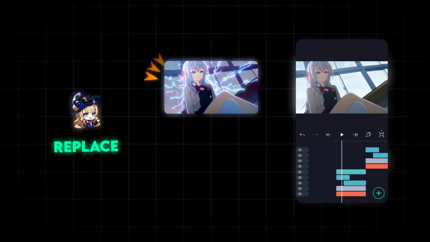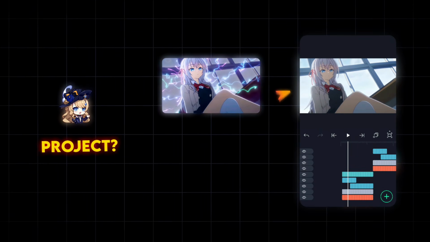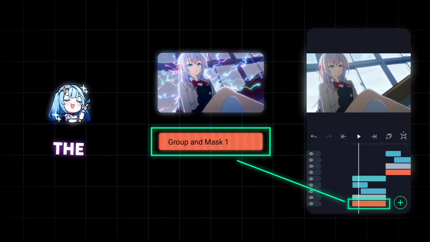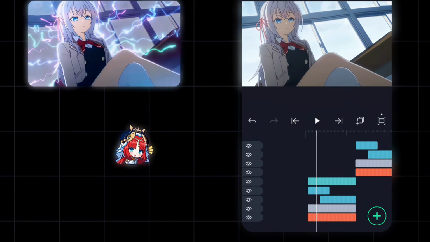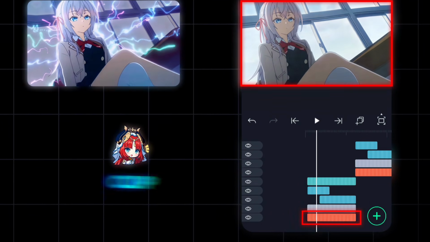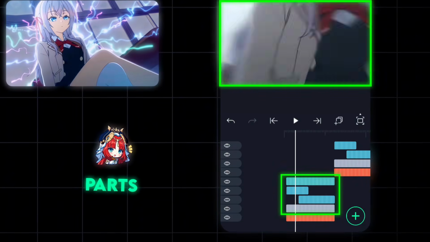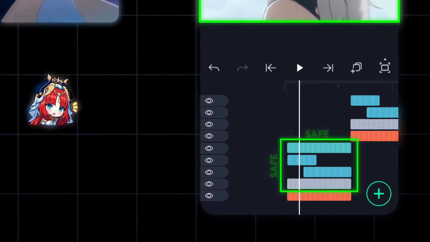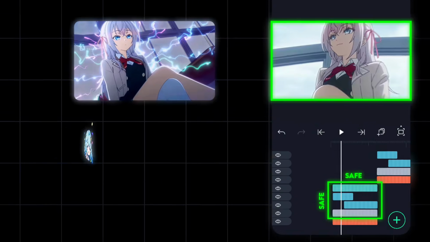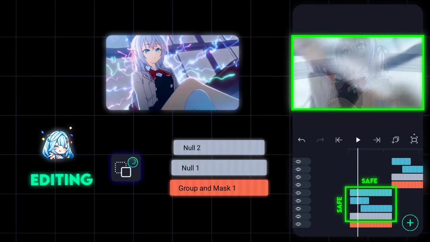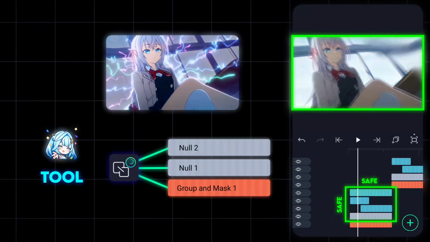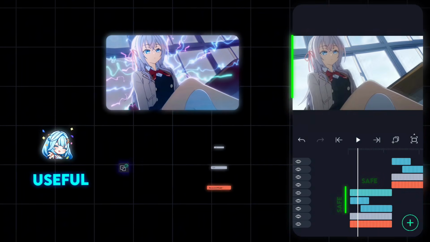So, how do you replace this clip in the main project? This is why I'm masking the clip at the beginning. You can easily replace the clip without changing or re-editing the parts you've already worked on. Especially when editing clips using the parenting tool, masking becomes very useful.